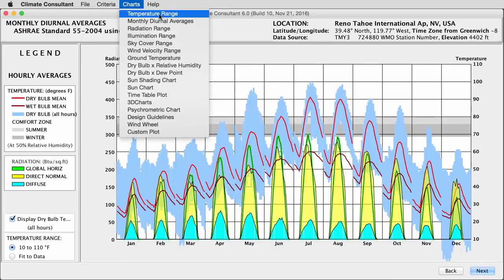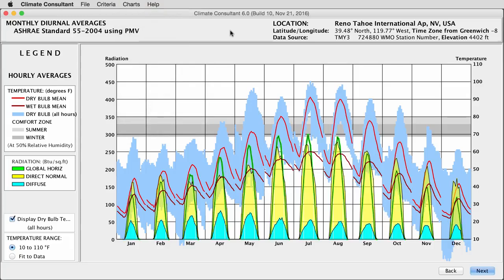Many of the charts are self-explanatory, but I will spend a little time going over a couple of the charts in greater detail. For example, the monthly diurnal averages. This chart is compiling several variables: dry bulb temperature, our outside air temperature; wet bulb temperature, which takes humidity into account by measuring the effects of evaporation; and then also solar radiation, global horizontal, direct normal, and diffuse solar radiation.